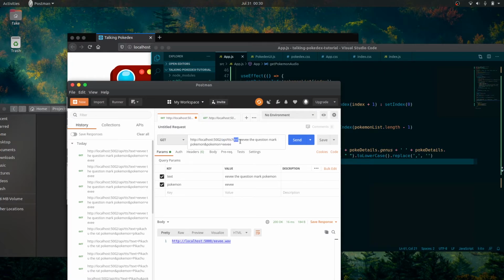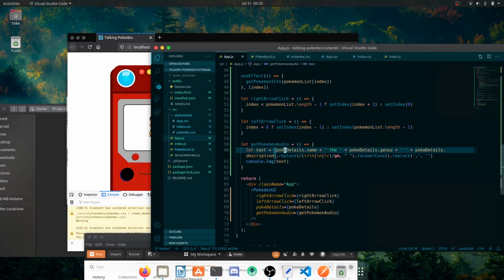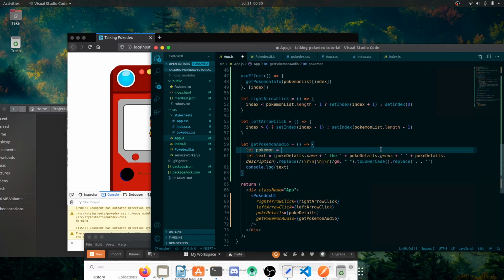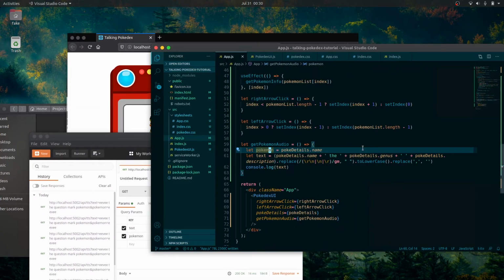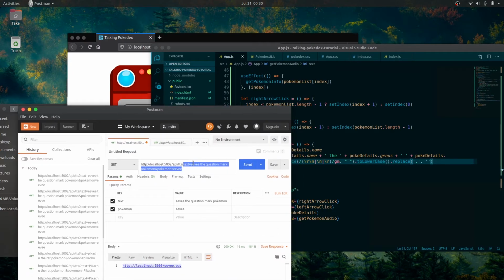We're going to send the text over and we're going to send Pokemon over. So in addition to the text here, let Pokemon equals Pokedetails dot name. Of course, this Pokemon is what we're going to send as arguments. Now what we need to do is generate a query text that looks like this: TTS question mark text equals this, Pokemon equals that.